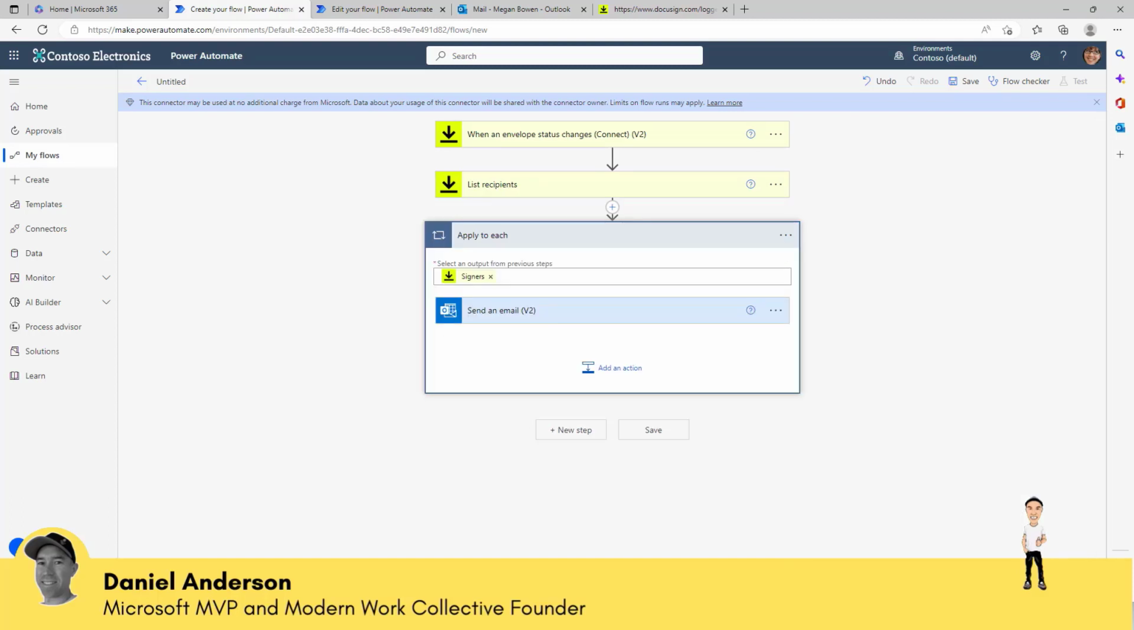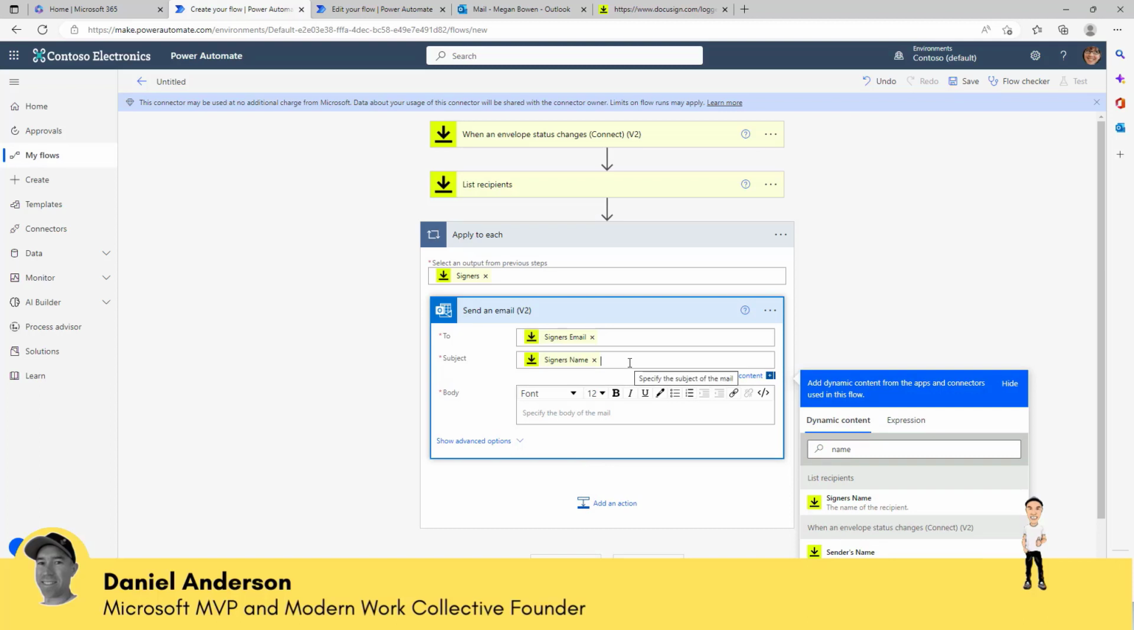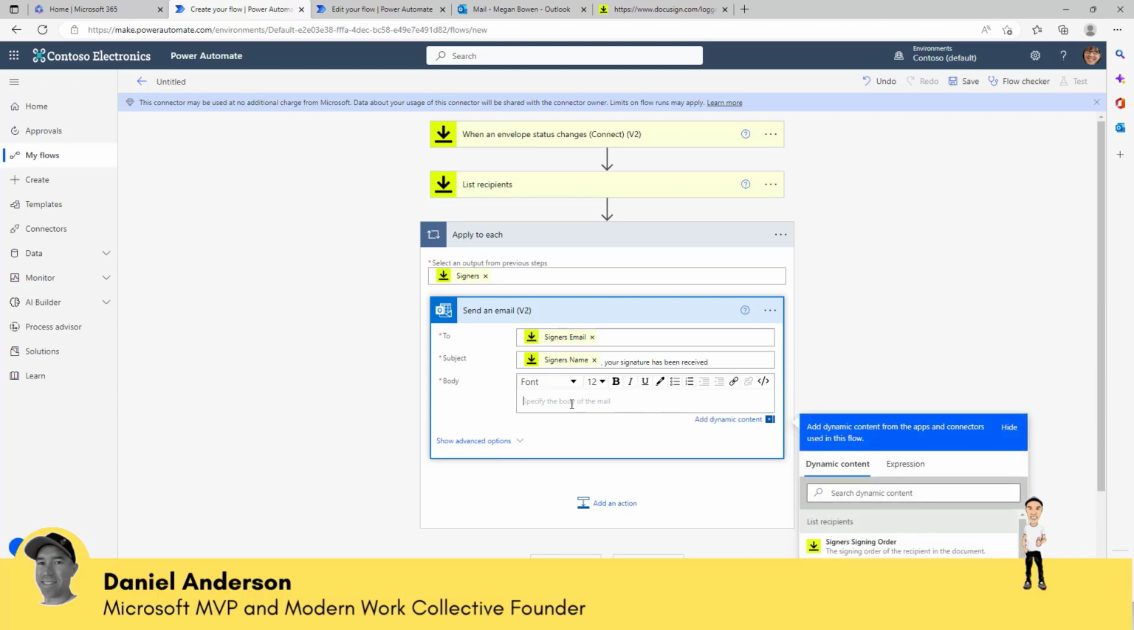Now this automatically adds an apply to each loop here because there could be multiple people involved in this signature process. So we've got the subject. Let's add the name of the person. So we'll go signer's name. And we'll go, let's just type in your signature has been received. And let's type in a little bit more information in the body here.